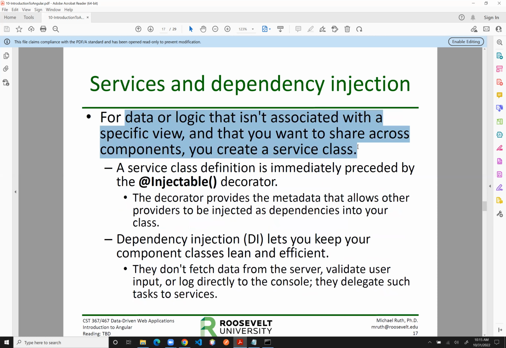For data logic that isn't associated with a specific view and you want to share across components, you create a service class. In order to create a service class, that service class has to be injectable. It cannot be used in a component if it's not injectable. Again, these are all generated. I'm just telling you what the decorators are so you'll see them.